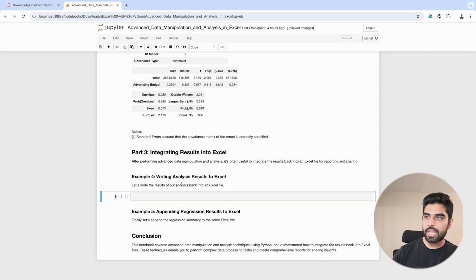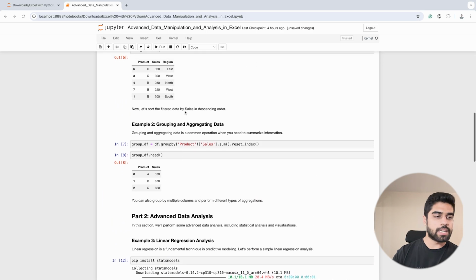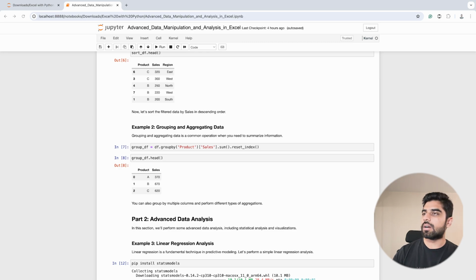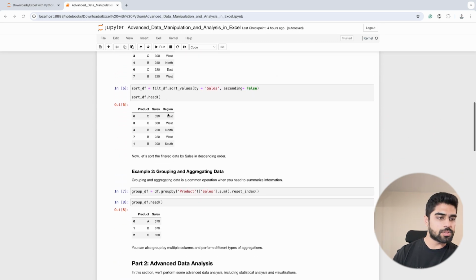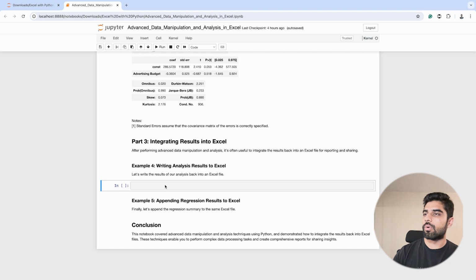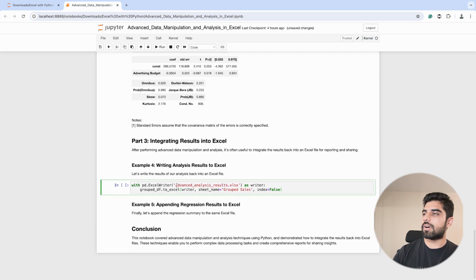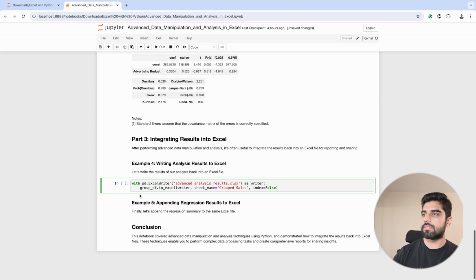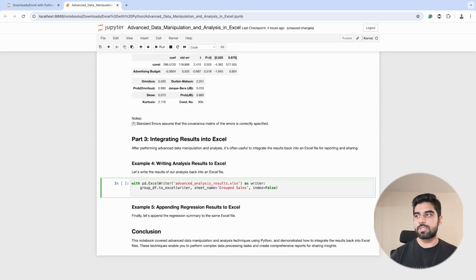So let's look at the way in which we can write our results. And this is with the advanced Excel writer. So we created a few things in the above. We created a group DF, we created a filtered DF and a sorted DF. So what I'm going to do is I'll create a new Excel sheet and I'll open that with pd.ExcelWriter, advanced Excel as writer, group df.to_excel. So first I'm going to take group df and write it in a sheet called group sales, and then index is equals to false. So I'm saying don't make the first column as your index column.